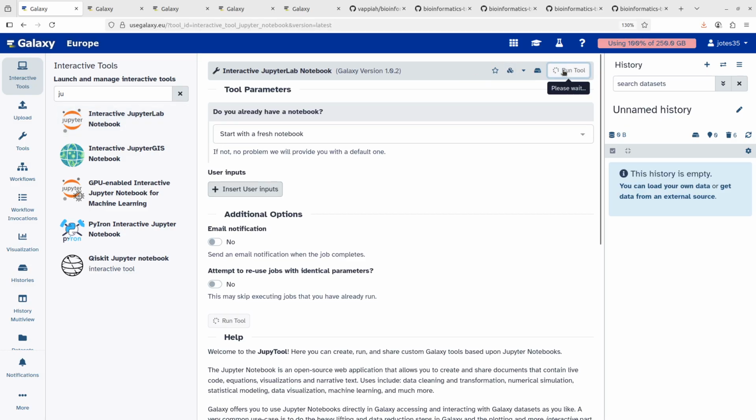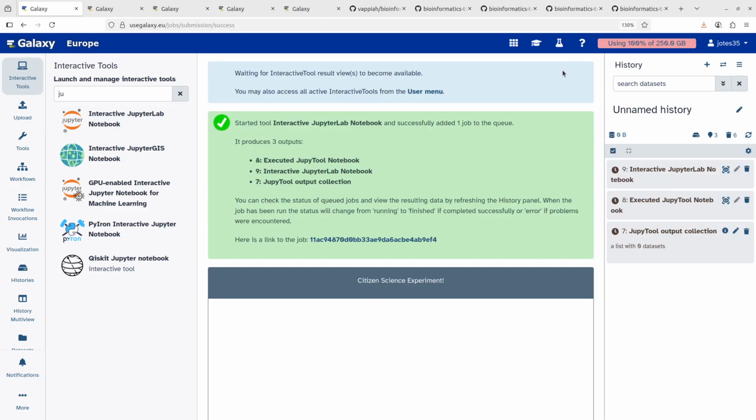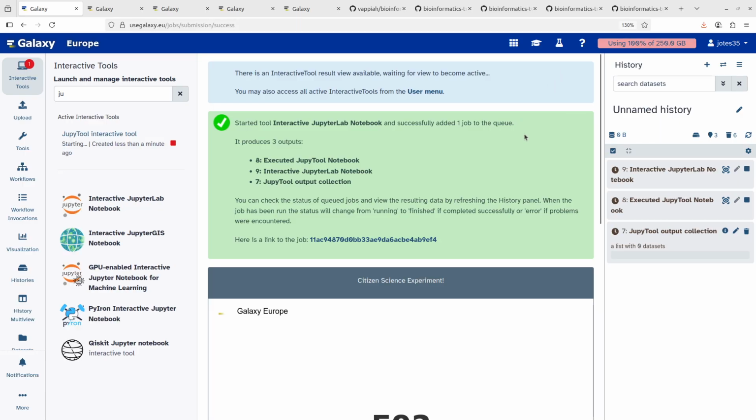I'll go to run. When I click on run, I'll just have to wait a bit until I get the same notification like I did with the usegalaxy.org, the US server. So I have to wait for it to start running and then for the statement here to show the open hyperlink, which will lead me to that programming environment. So let's wait for that to get activated.